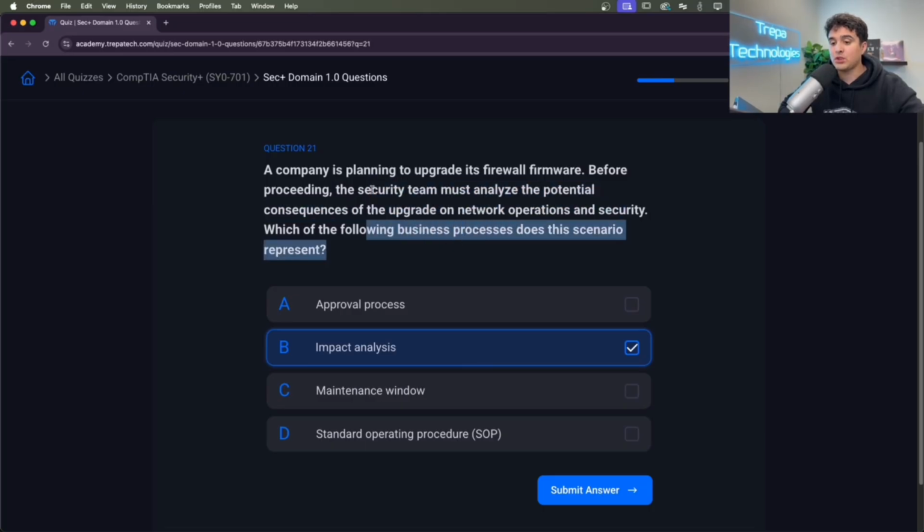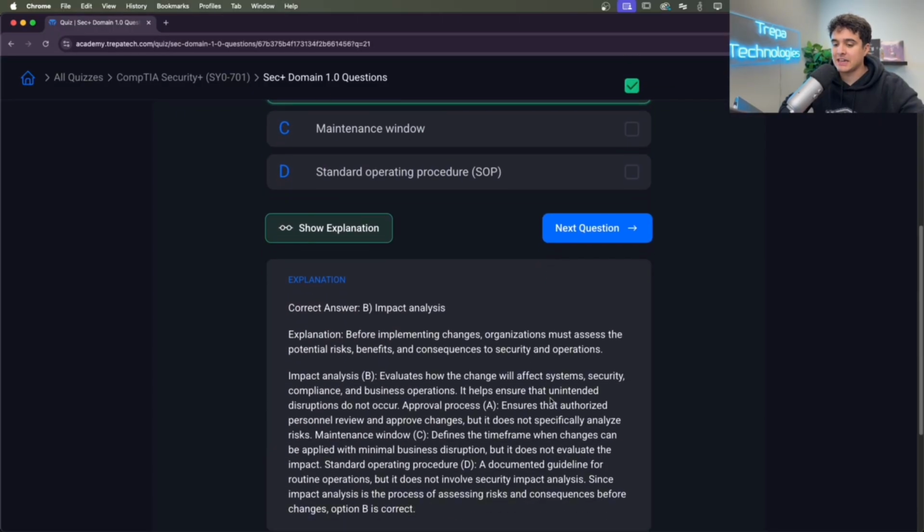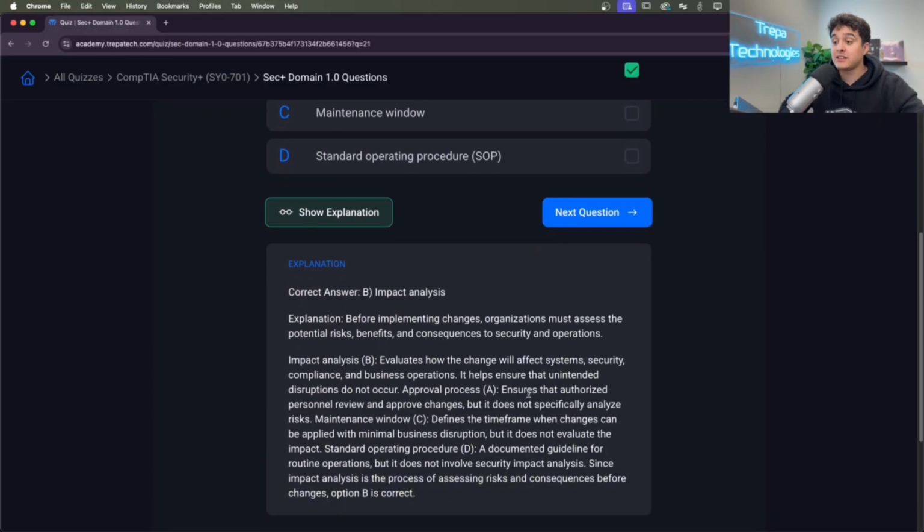But what they're doing, what they're asking them to do, like what the security team is actually doing, is an impact analysis. So this one's kind of hard. Which of the following business processes does this scenario represent? I'm thinking we're asking exactly what the security team is doing, not what this overall process is. So I think we're going to go with B, impact analysis. And yes, overall, that is part of the approval process, but specifically what that security team is doing is an impact analysis.